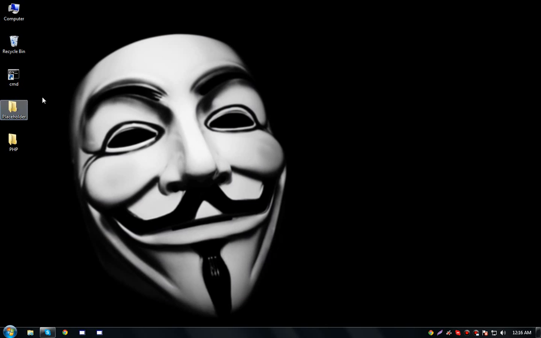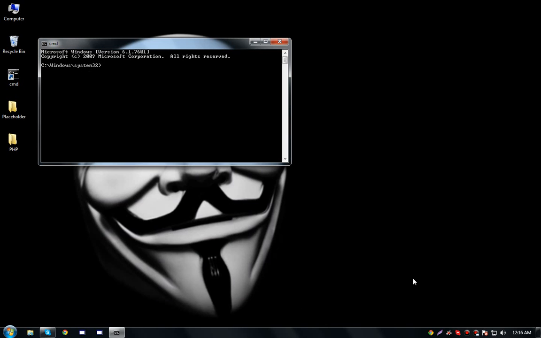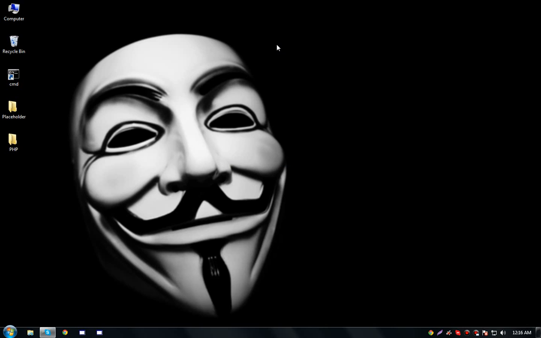Batch coding is basically like opening up command prompt and typing stuff in. Except the problem with batch code is that you don't have to literally type the command. You just open up a .bat file, and it runs commands that are already programmed in. That's how it's done.